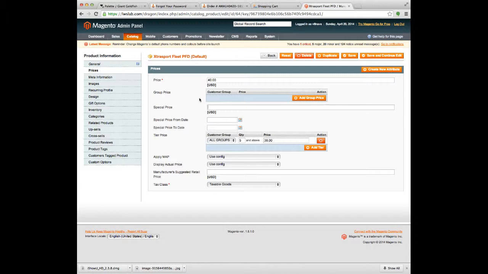For these PFDs, I noticed that you can get a bulk discount if you order 5. So I added a tier price for this one. If you look, customer group, all groups, they get a quantity of 5 and above. You get $38 per unit instead of 40. I got that number by doing a little bit of division. So if somebody puts 5 of these into their cart, they're going to see that discount.